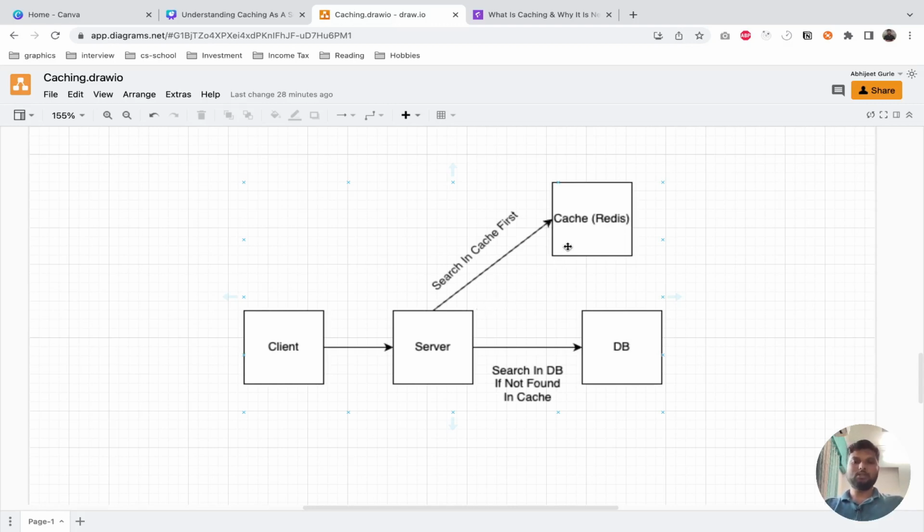Also, another thing about this caching storage is that it's an in-memory storage. So all the data that we put in this DB doesn't go into the hard disk. That's why the access speed of these DBs is fast. Suppose DBs are taking 10 to 20 milliseconds, this will take 10 to 20 microseconds to get the data to the server. That's how fast cache data is, and that's why we prefer caching over accessing the normal DB.